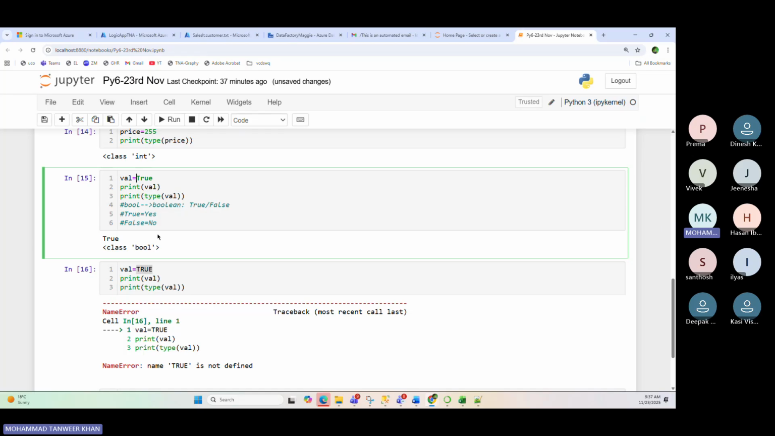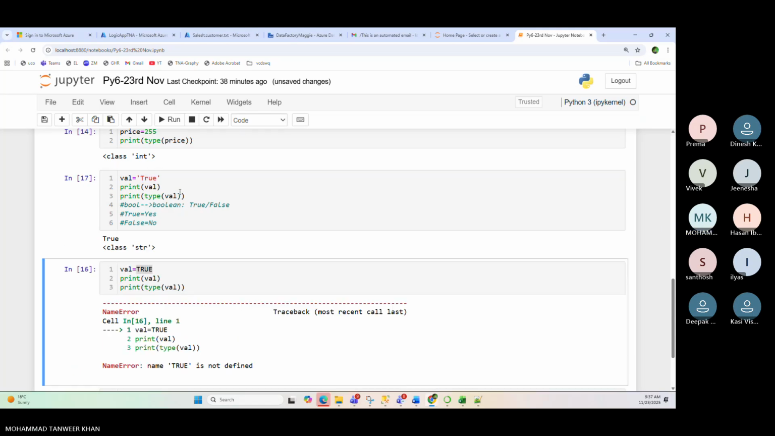And you also cannot write this in inverted quotes. You should not write true in inverted quotes. If you write it in inverted quotes, it will not throw an error, but now this will be considered a string. Now see, I'm executing. This is a string. This is not a Boolean. Boolean data type means no inverted quotes.